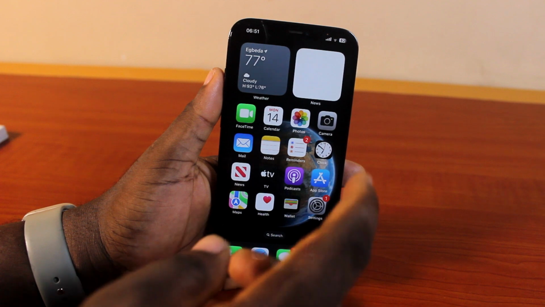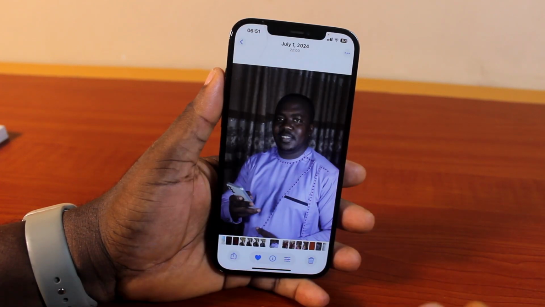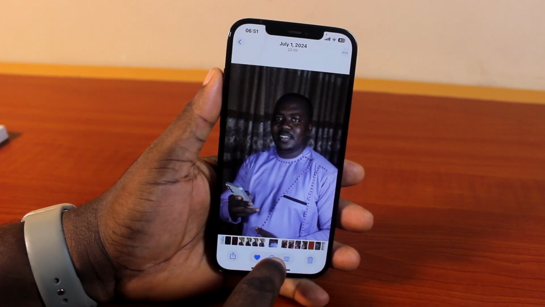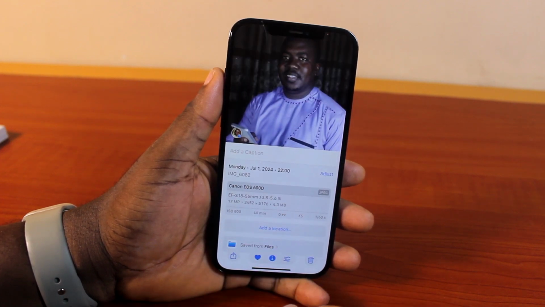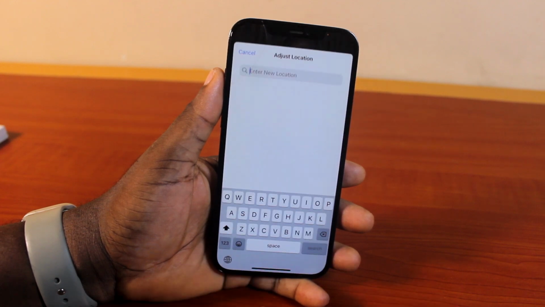Now the first thing to do is go ahead and open the Photos app. Then go ahead, locate the photo you want to add location to and then click on it. Click on the information icon. Now it should say add location. Go ahead and click on that.